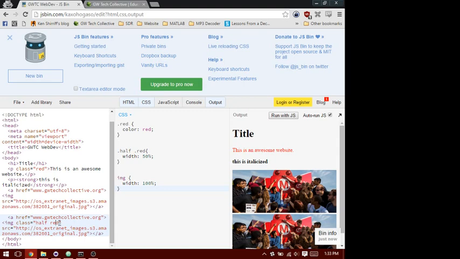If I come down here and say also, why is that not working? I'm not sure what's happening with that. But you should be able to have it so that anything that has both of those classes becomes 50% in that case.